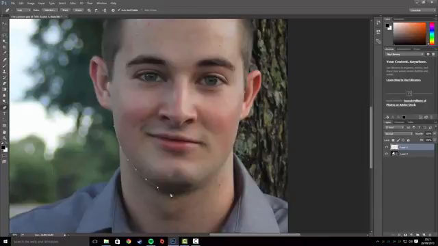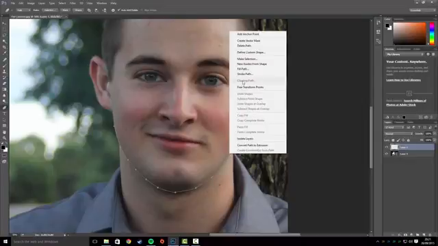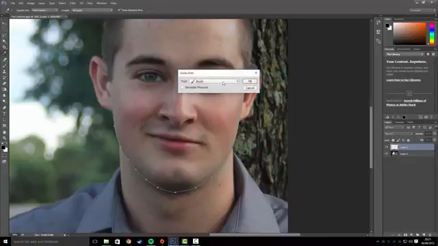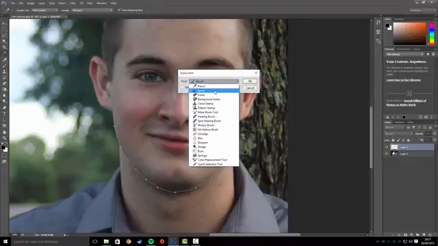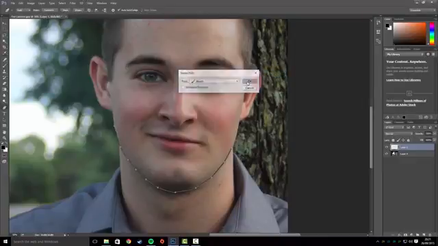So the pencil tool can take a bit of getting used to, but obviously the more practice you have with it, the better the outcome will be. So then you want to right click and press stroke path, and then make sure this is set to brush, and then hit OK.